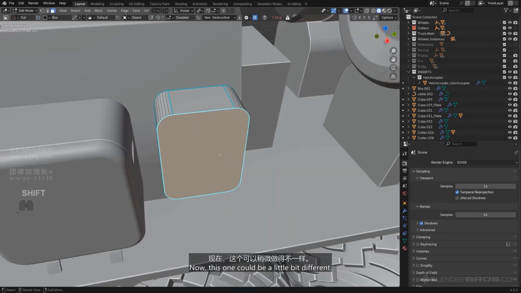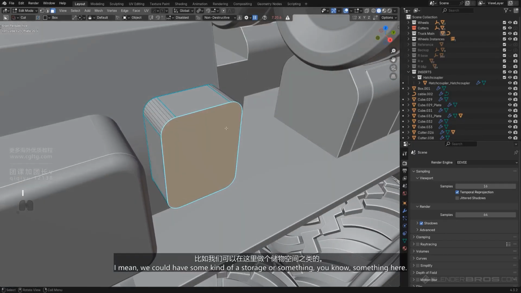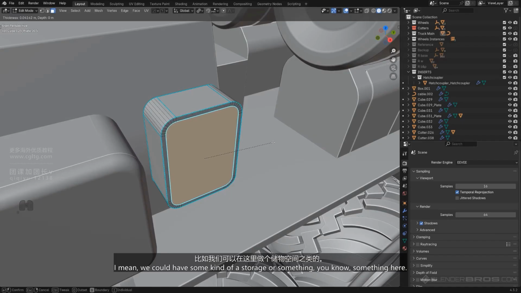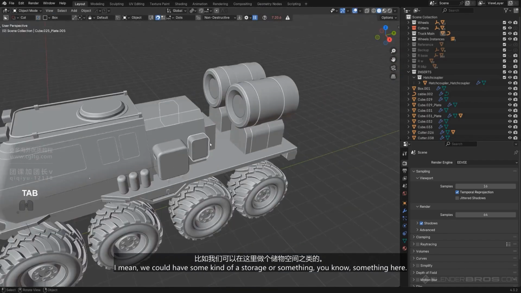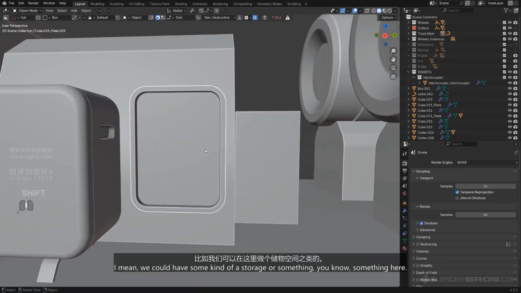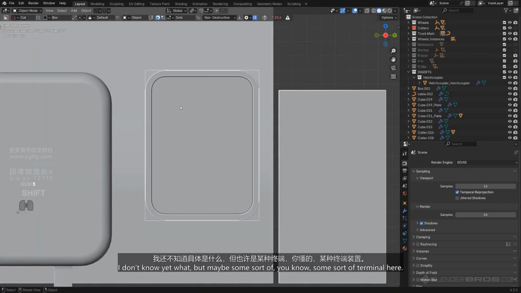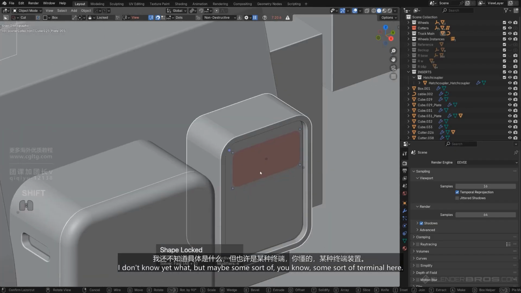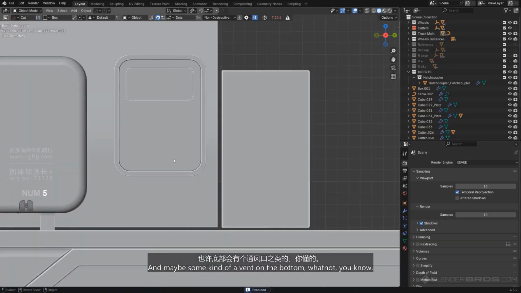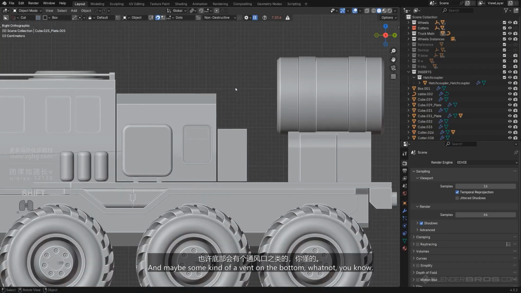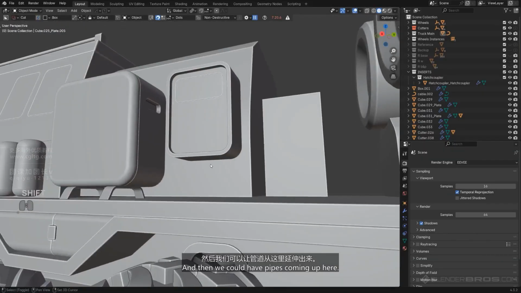Now this one could be a little bit different. I mean, we could have some kind of a storage or something here. I don't know yet what, but maybe some sort of terminal here. Press X and slash this, right? And maybe some kind of a vent on the bottom, whatnot. And then we could have pipes coming up here.